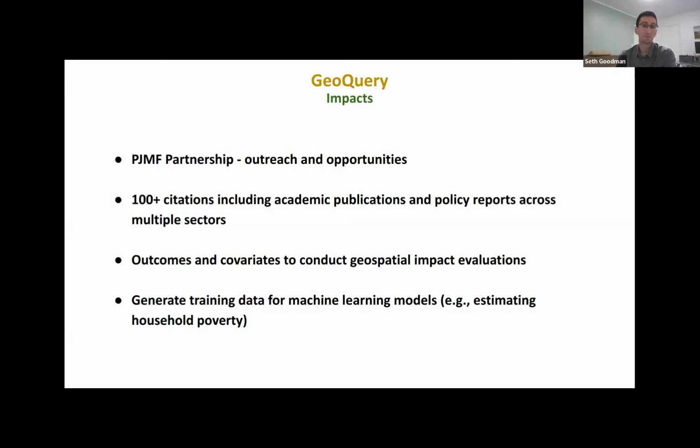And then at AidData, we are still using GeoQuery to provide data for many, if not all, of our geospatial impact evaluations, as well as to distribute now some of our own data on geocoding we do, and to generate training data for machine learning models.